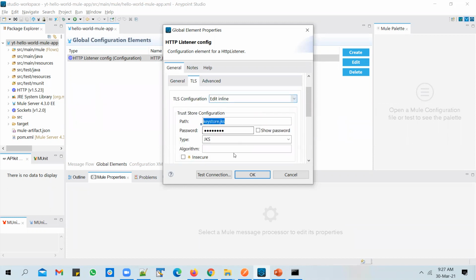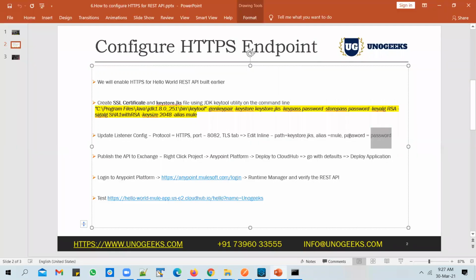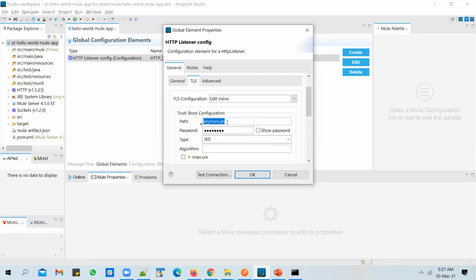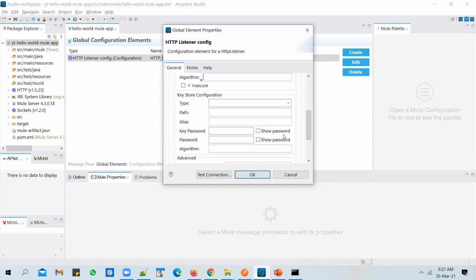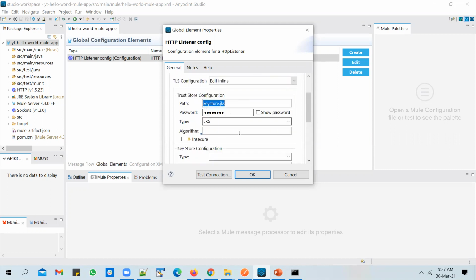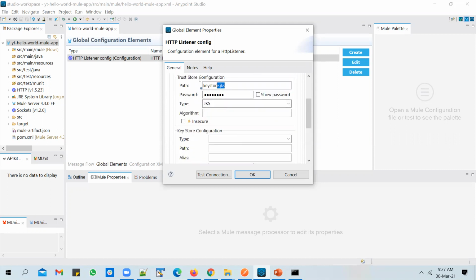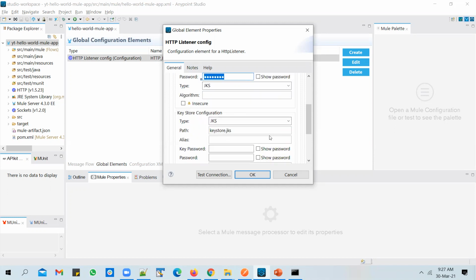That should be fine. And we need to alias a mule name as well. Scroll down. Yeah, I think we should probably copy the keystore configuration. It's a JKS store. Enter the path, the password. You can enter the password as password itself.